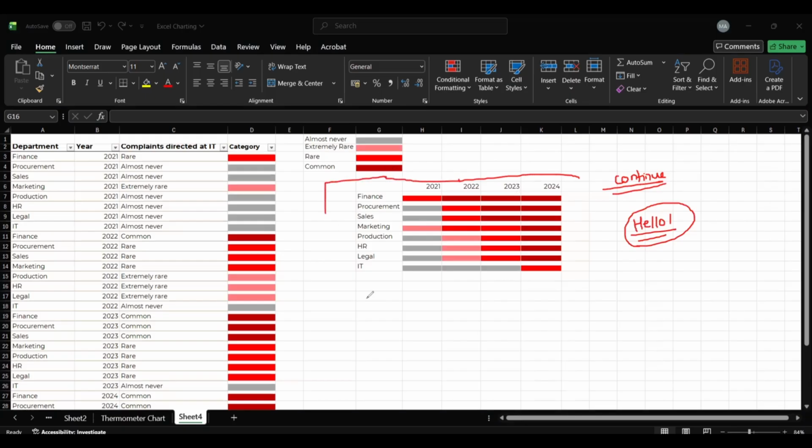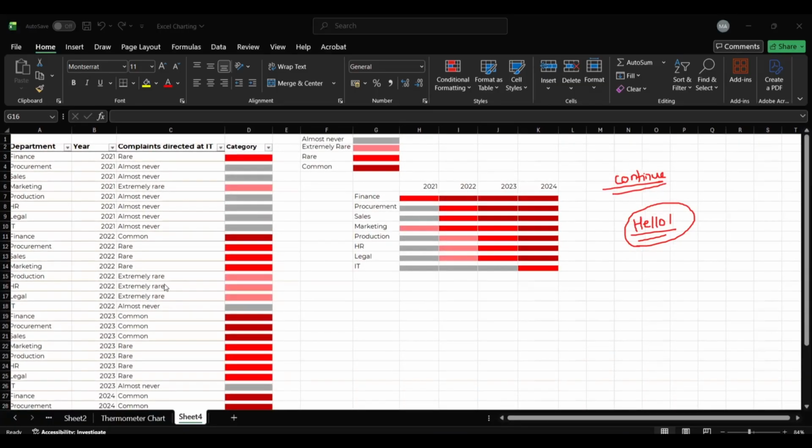Looking at the visual we have on our screen, can you see it? It appears so appealing, right? It is very clear. It shows how things are progressing. First, I am going to give you the context about this entire chart. Here we have data in the XLS file about departments and the complaints directed to the IT department of the organization.